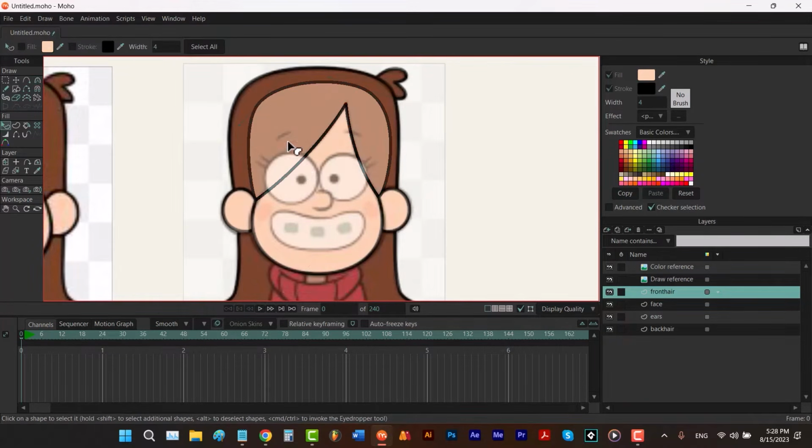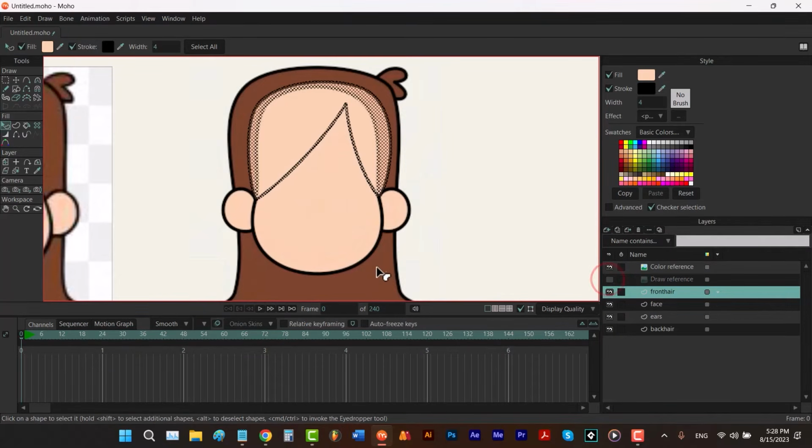Next, I'm gonna hit Q, select my shape. And now I prefer to pick my colors from my own drawing and click outside of my shape to deselect it. We want these strokes, but we don't want these ones.